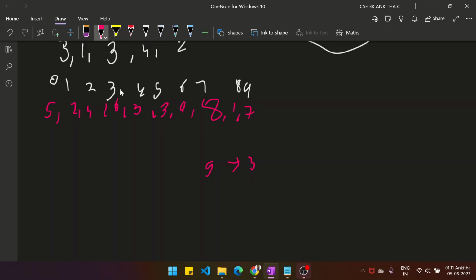Okay, next go to 3 index. What element is present over here? 6. Next go to 6 index. 9 is present. Similarly, go to 9. You will find 7. And then go to 7. 8 is present. Go to 8. 1 is present. Go to 1. 2 is present.